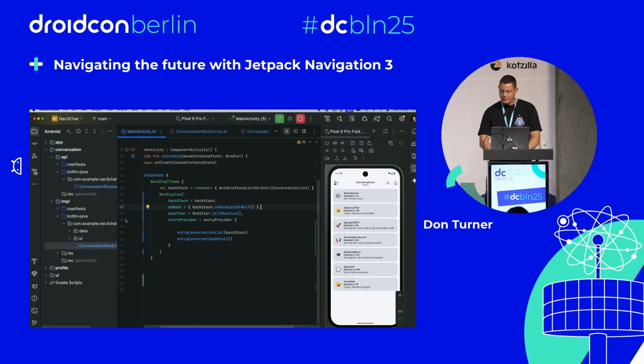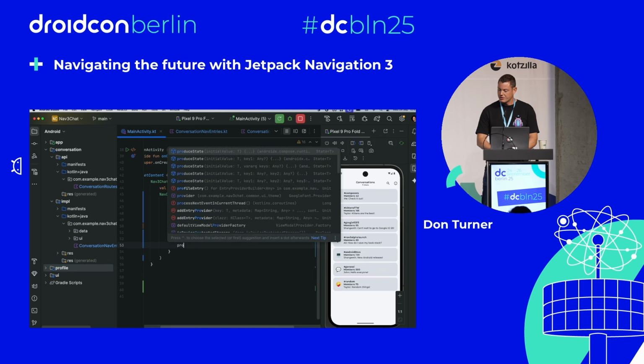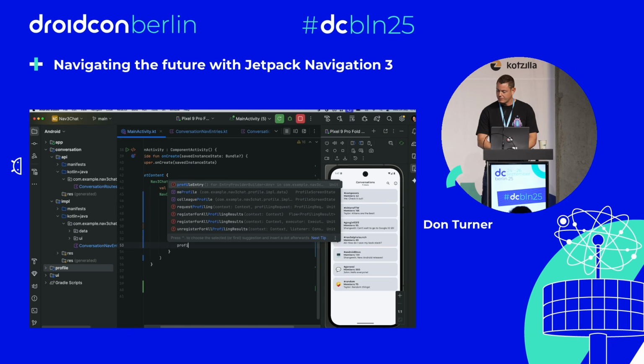Okay, so at this point, the conversation team is going to be super happy because they've got all of their screens in their own feature module. But now let's say we want to add this profile feature. And luckily, I've already prepared this in advance, and I have my own profile module over here. All I need to do is hook it up. So I've got my extension function that I can just add in here, profile entry.